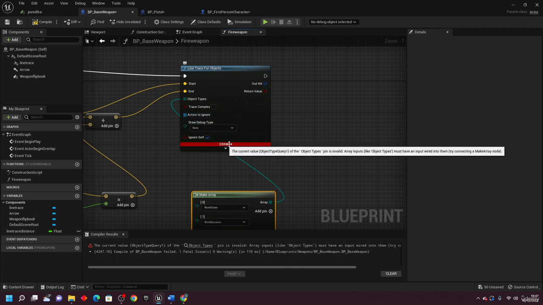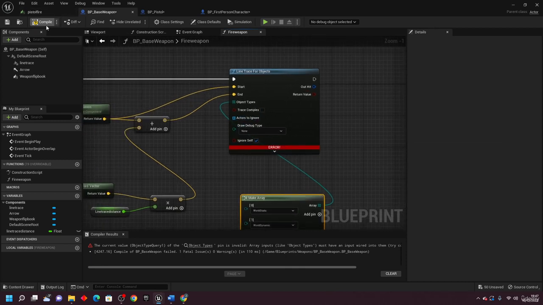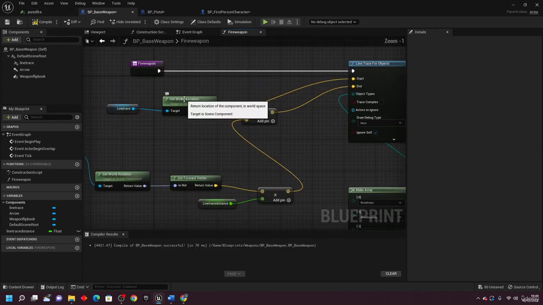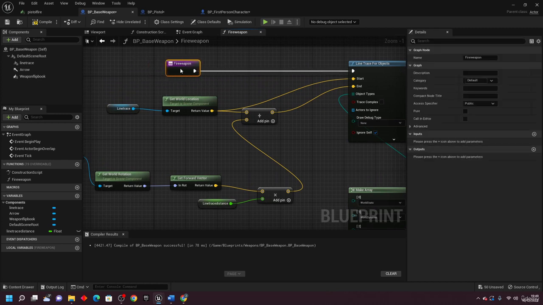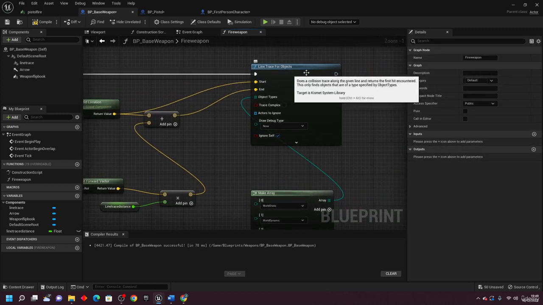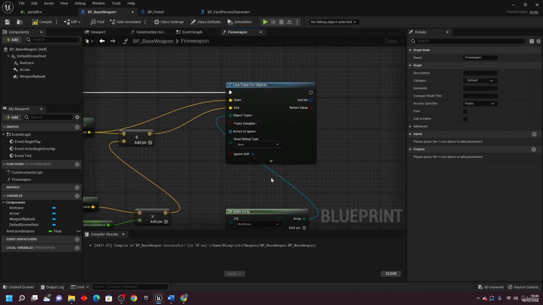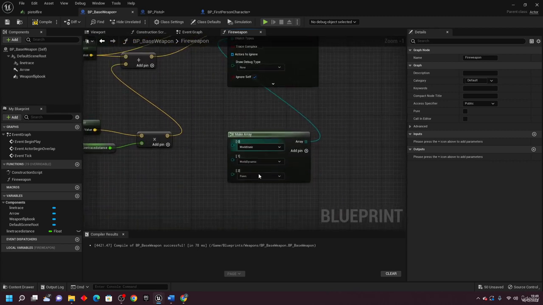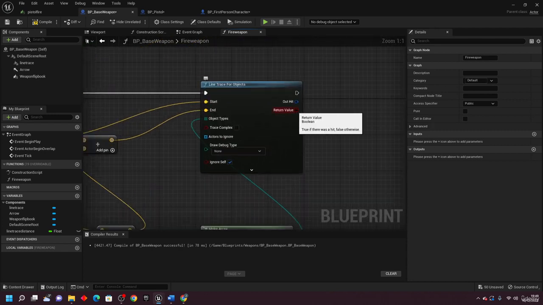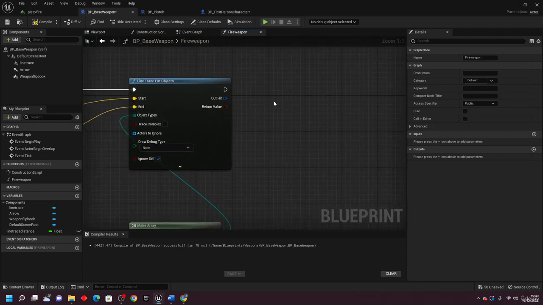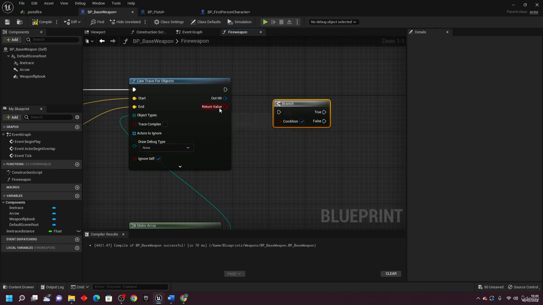That was the reason that we got this little error message, so we can just go compile. The current system that we've made is so that whenever we fire our weapon, we're going to do a line trace for some certain objects: a world static, a world dynamic, and a pawn. If this line trace hits one of these objects, then this return value is going to be true. So if you just right click and look for branch and connect this return value into here.